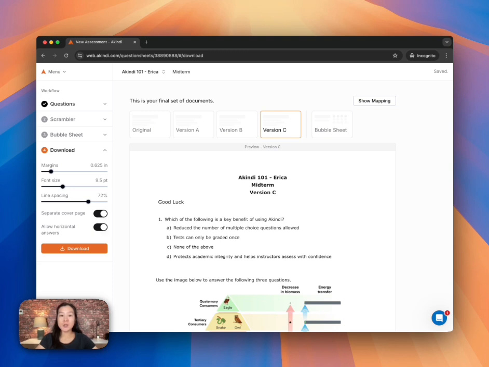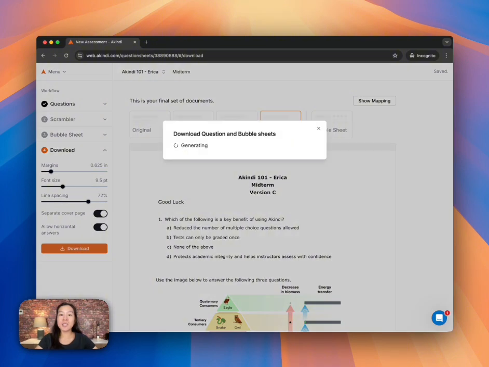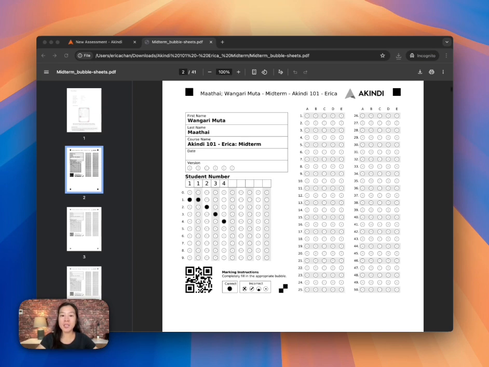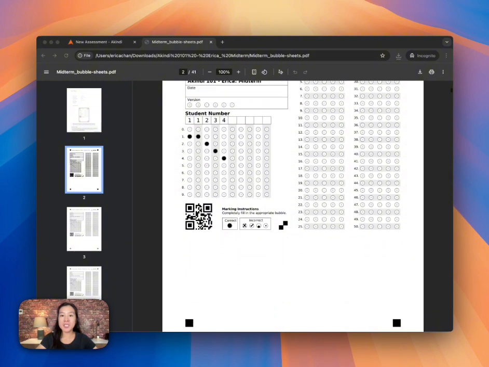When you click Download, you'll receive a zip file containing versions of the scrambled content, the original question content, and the blank bubble sheets. You'll want to download and save these PDFs onto your computer to print. You can print your bubble sheets using any printer and any regular sized white paper. To ensure a smooth user experience, make sure the four corner squares and the QR code are printed clearly.